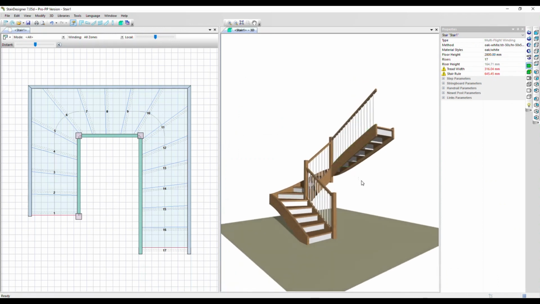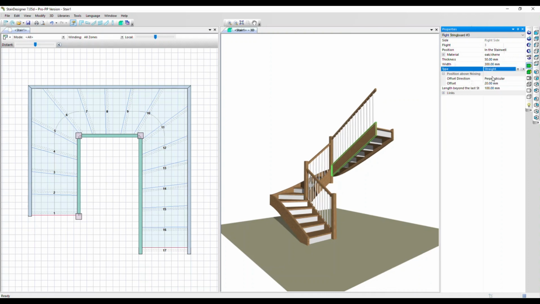So finally, as we hover over each part of the stair it lights up in green. We can select each component here in the 3D as well. So I'm going to go over here and select this string board. The properties have now shown up and we can edit it directly again in the Properties menu. It's curved at the moment, let's make it straight. So we've got a nice range of ways there to select and then modify the parts of your stair.